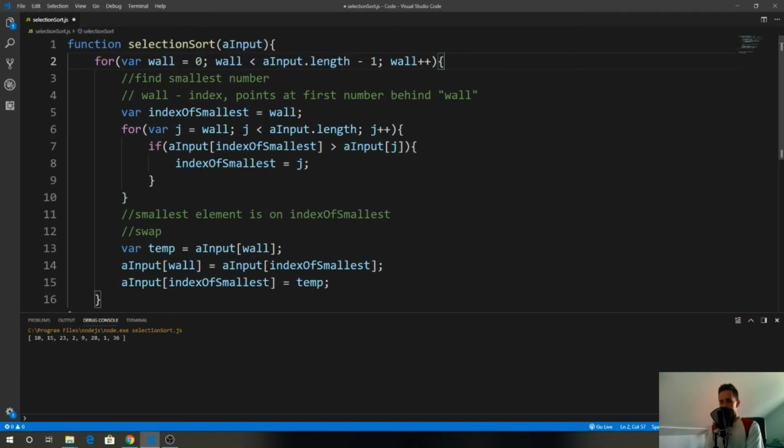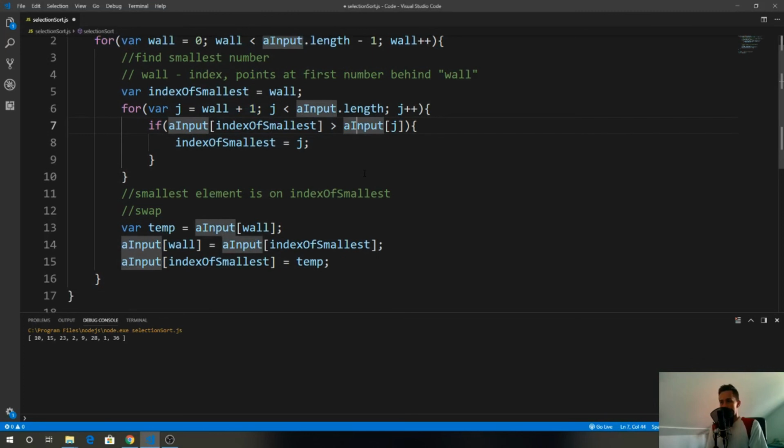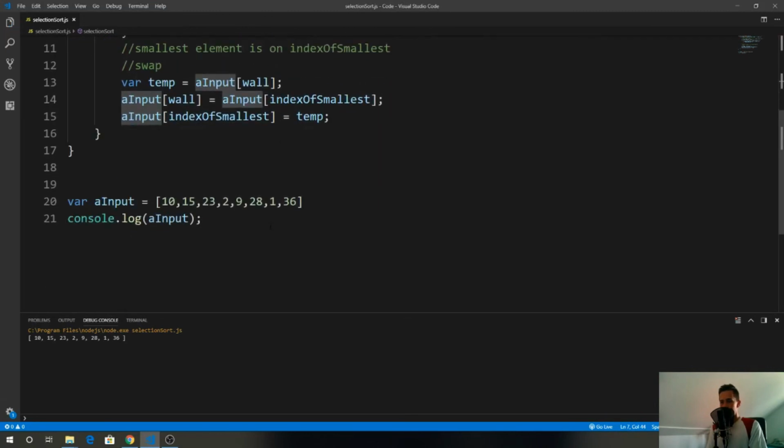And another thing that we can do in here is set this j to wall plus 1. Why? Well, in here we compare the index of smallest to j, right? And if index of smallest is wall, there's no need to compare it to wall again, right? So we would compare the same elements. And why do that? We don't have to do that. So in here, the plus 1 will take care of that. We compare only the elements behind, okay? So yeah, let's hit save and let's try this thing out.